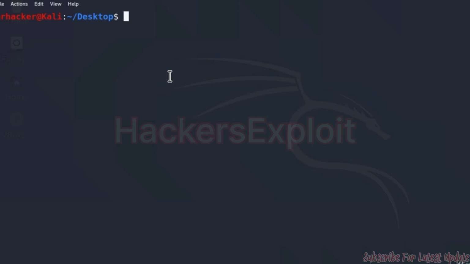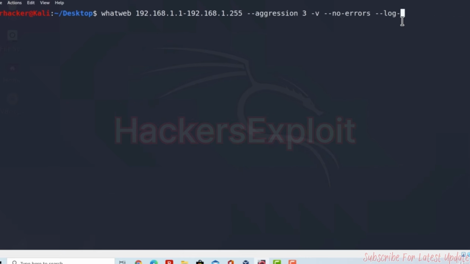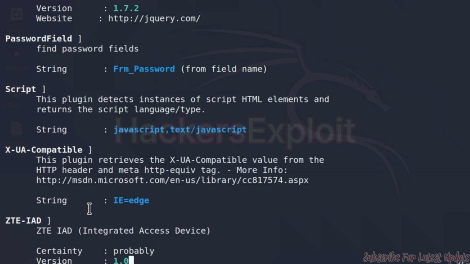Now if I press the up arrow to find the command that we ran previously, and at the end I add log-verbose equals, and here I can call the file results, for example. If I press enter, now you will notice that besides outputting to the terminal, it will also save it inside of a file. Let's wait for this to finish to check out the file that we got.